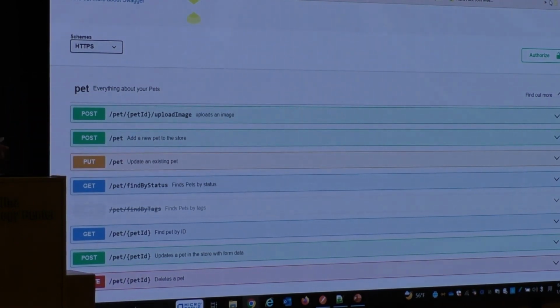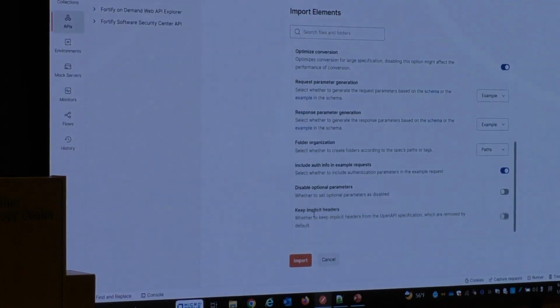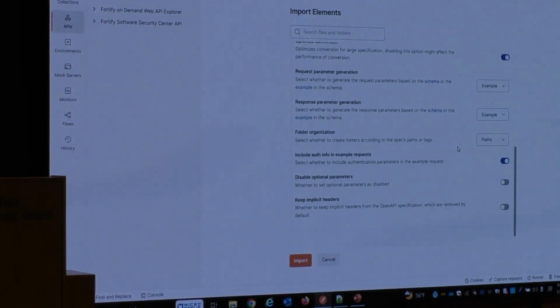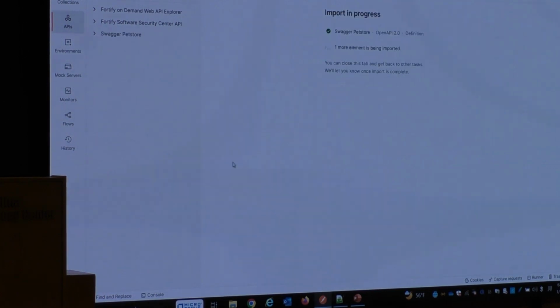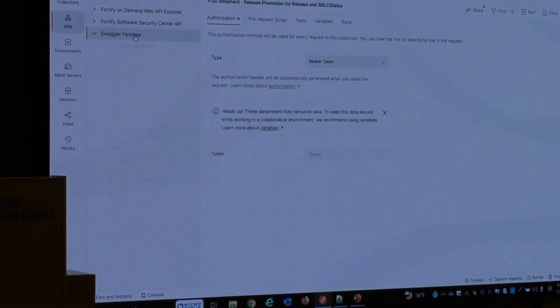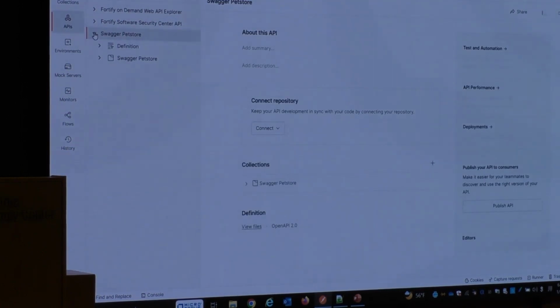If we want to keep it the pretty way, when we do the import, the one thing you want to watch for is your folder organization. If you keep it as paths, you'll get the raw path, and that's how it'll be organized in your site tree in Postman. Instead, I'm going to do tags, so it'll match the prettiness that I'm looking at. And just like that, I pulled in the entire Swagger definition file.